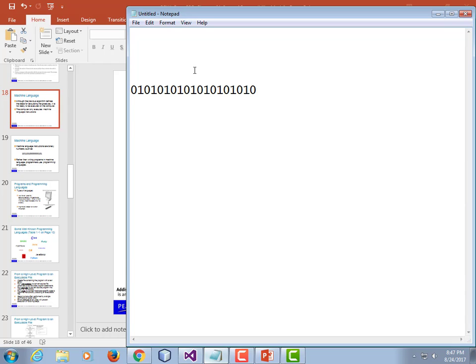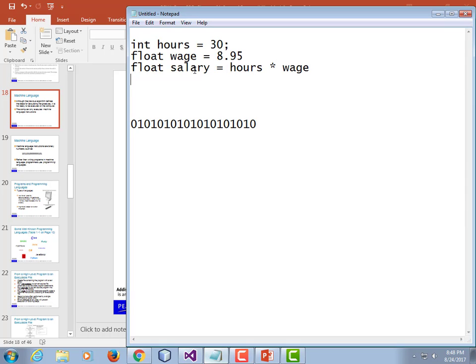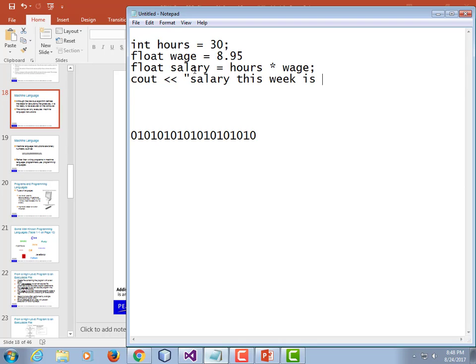You know, int hours is equal to 30. Float wage is equal to $8.95 an hour. Float salary is equal to hours times wage. And then display, you know, salary this week is, all of that. This is what our programming code looks like.